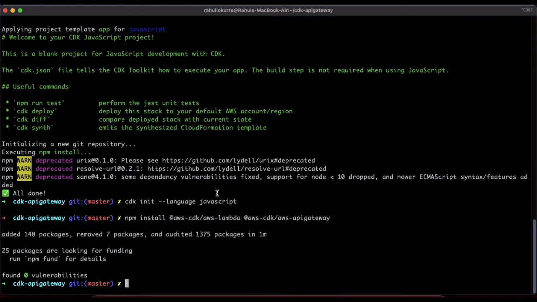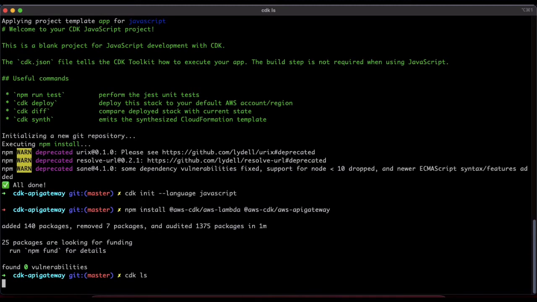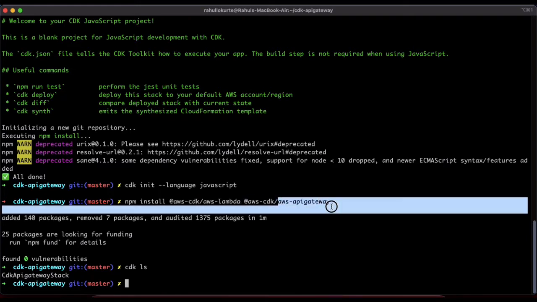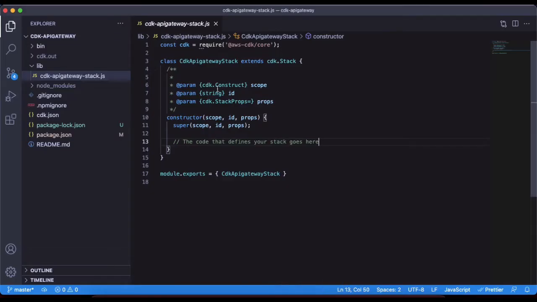Before that, we can list the stacks in our app by running the command cdk ls. What it gives is the stack which is created by the init command. So if you see, it has created a CDK API Gateway stack. And after that, I have already installed npm dependencies. There are two dependencies which are required. One is aws-cdk aws-lambda, and another is aws-cdk aws-apigateway. So once you install it, let us go to the code.